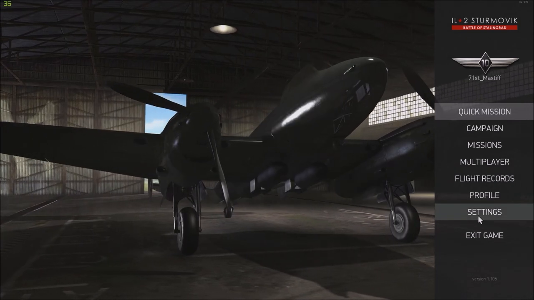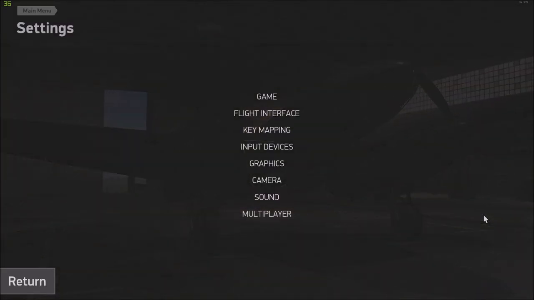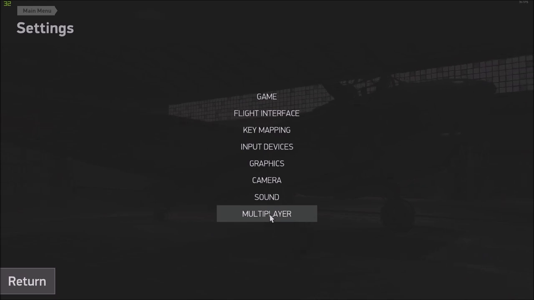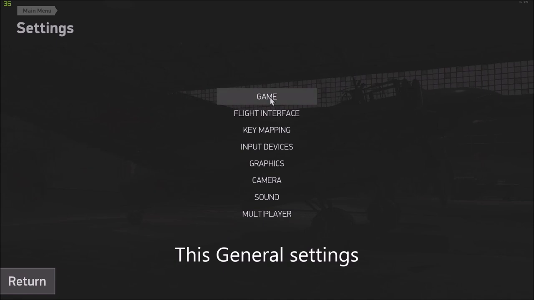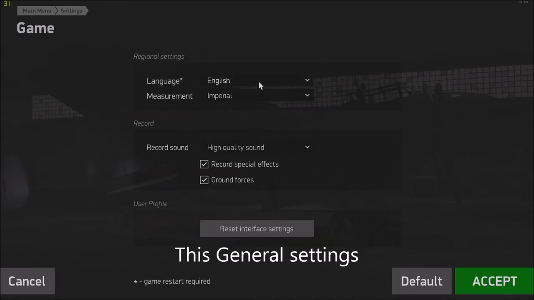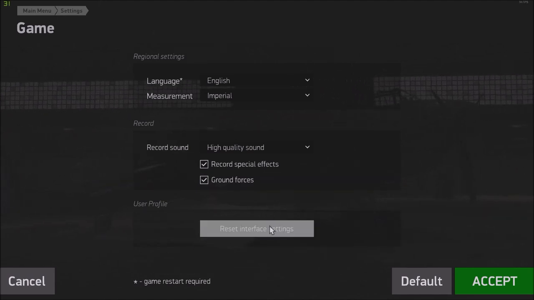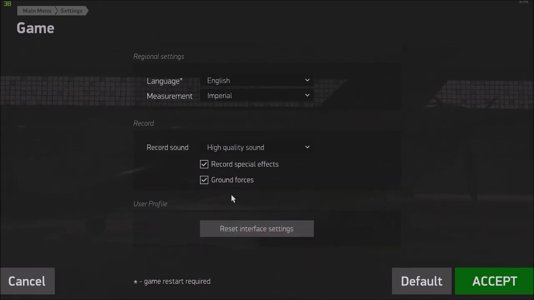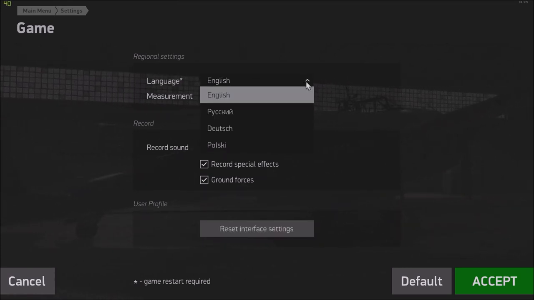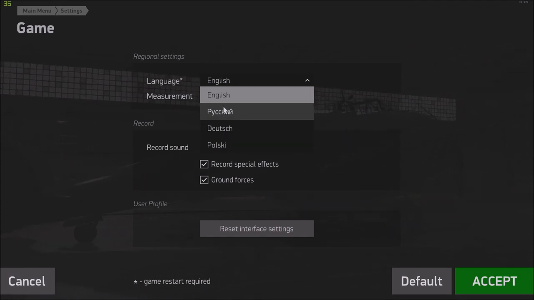First off, go here into settings. You'll have a list here: game, interface, key mapping, input devices, graphics, camera, sound, and multiplayer. Under the games tab, this controls your settings for regional, recording, or user profile, which you can reset right here. So you can choose your English, your different languages: Dutch, Polski, Russian, and English.